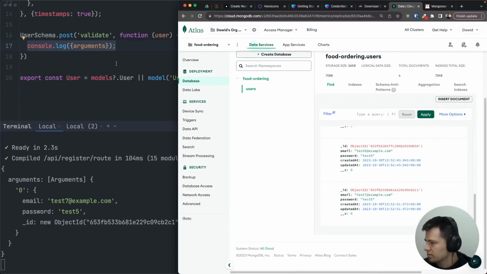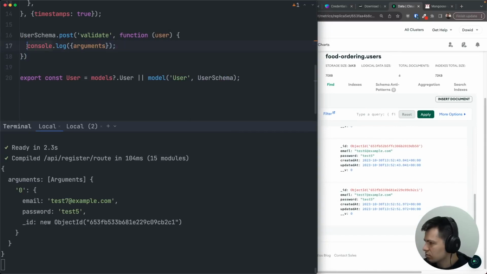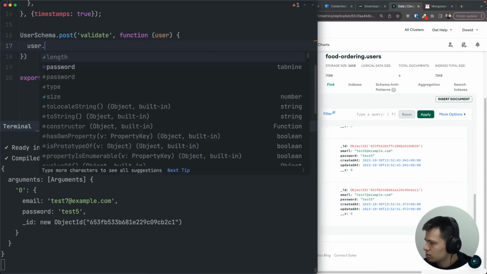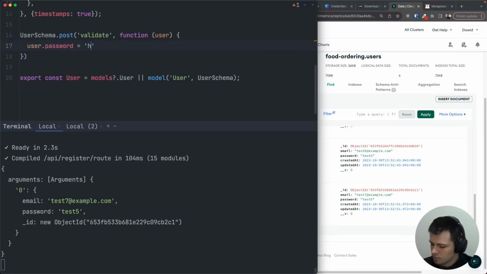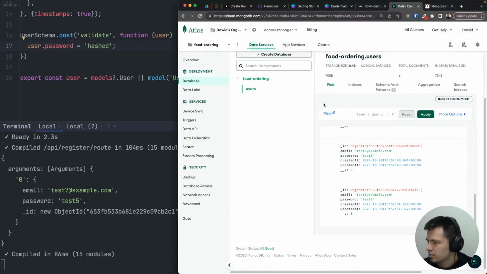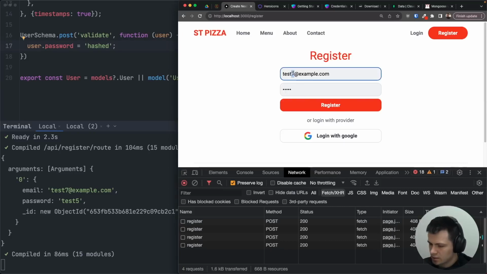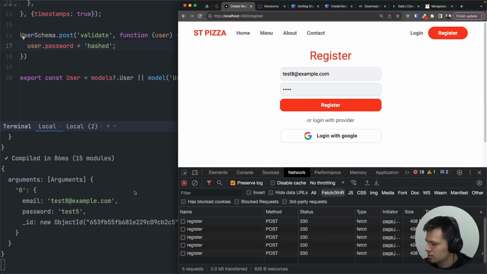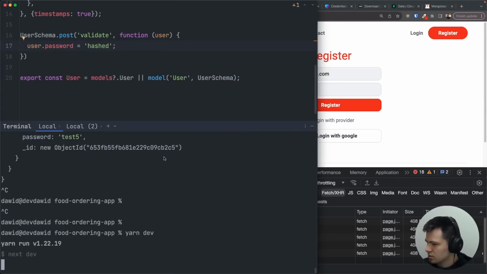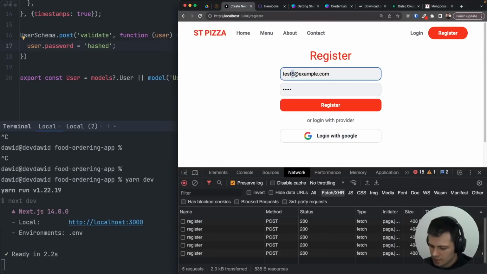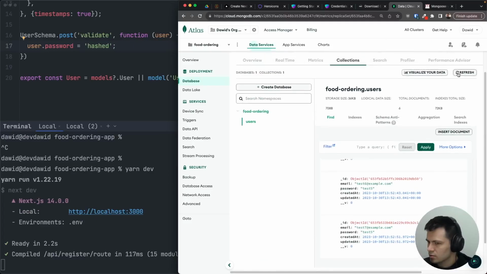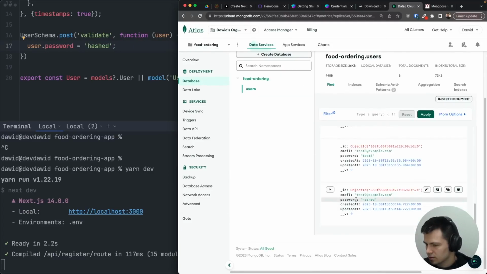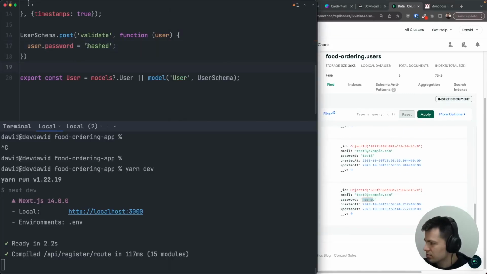Yes, we have test7. So here I would like to do something like this: user, and I want to change the password to hashed, something like this. And now I want to check that if I create a user with test8, register. I forgot to restart here. As always, let's do test9, register. And now let's go to here, refresh. And let's go test9. As you can see, the password is hashed, but we don't want to make it hash.